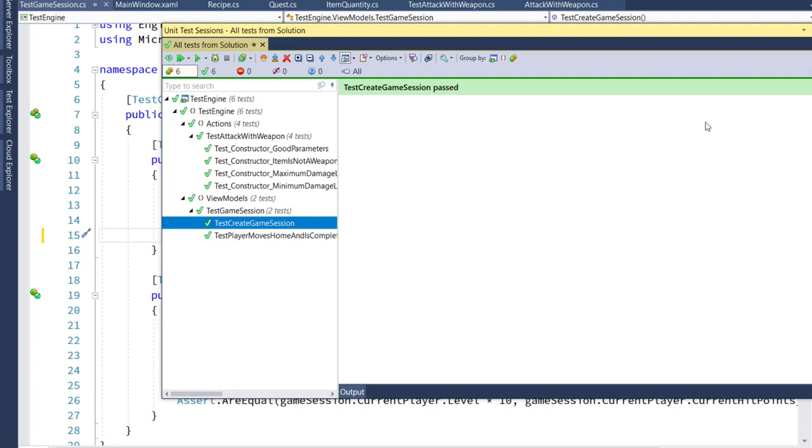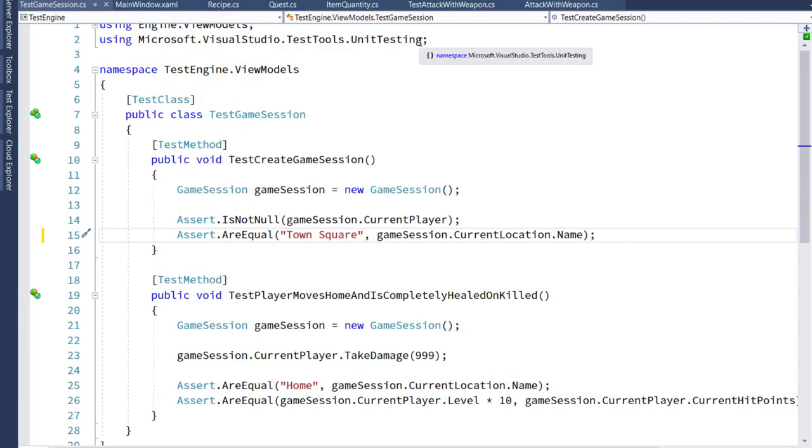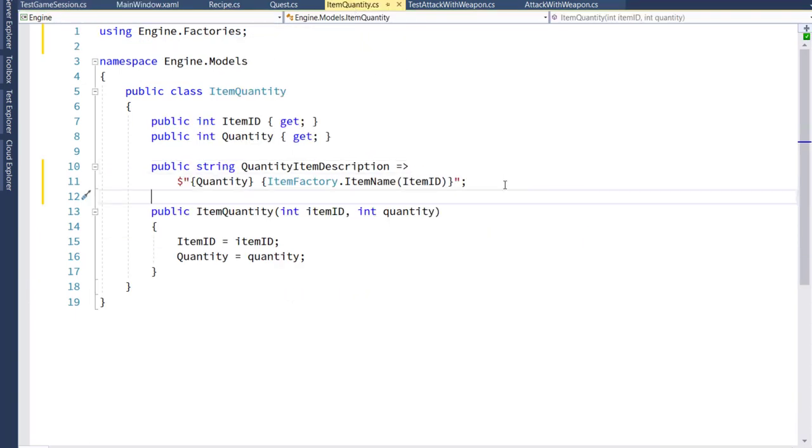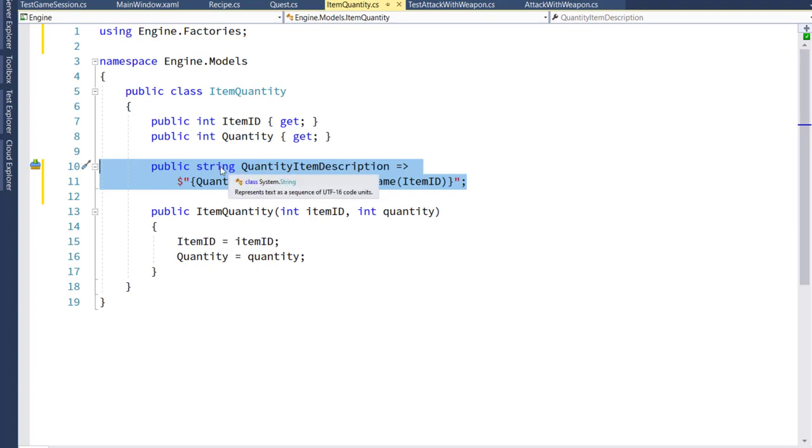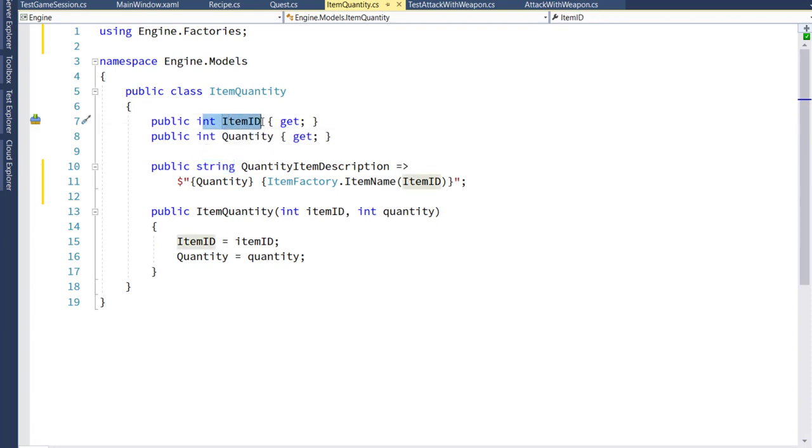Now we'll make some improvements to the game, make it a little bit easier for the player. We'll go to the Engine project and go into the Models ItemQuantity class. On lines 10 and 11, I've added this new expression body property, QuantityItemDescription. And this just returns a string that has the quantity, and it goes to the ItemFactory, gets the item name for the item ID, since the only other value we have in here for the item is the item ID. So this way we have a nice string that will say something like 1 snakeskin, 5 granola bars, whatever the item and quantity is. We also need to, on line 1, add the using directive so that we have access to the ItemFactory class, since it's in the namespace Engine.Factories.